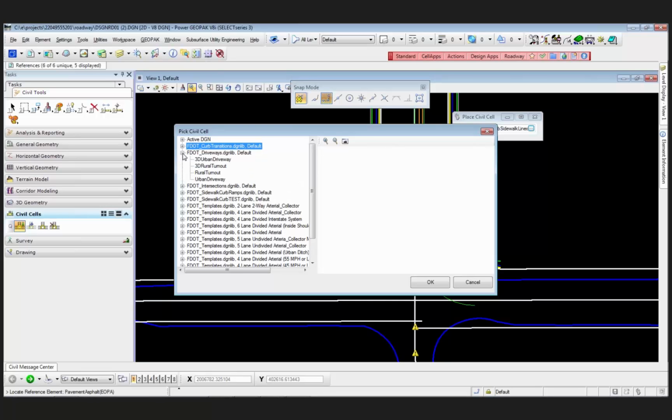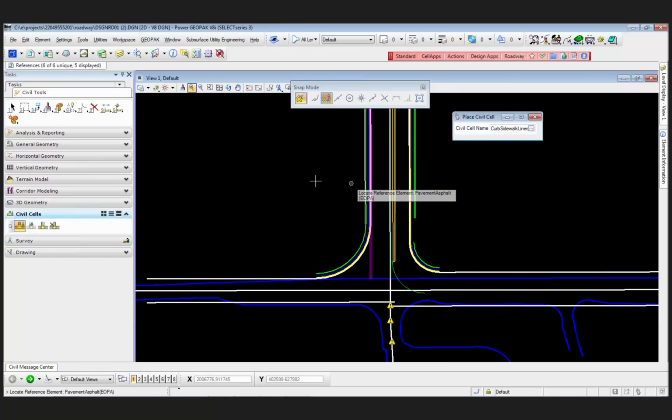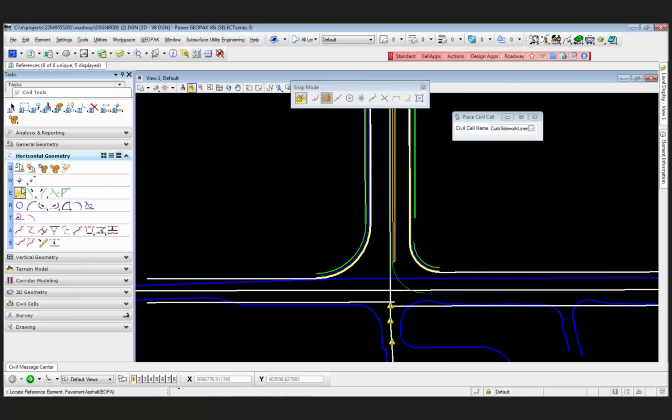We've also started building driveways. So there's a rural turnout here. There's an urban driveway that works off of a line. So let's say, for example, I needed to put a driveway in here. Let me just draw a construction line out here.